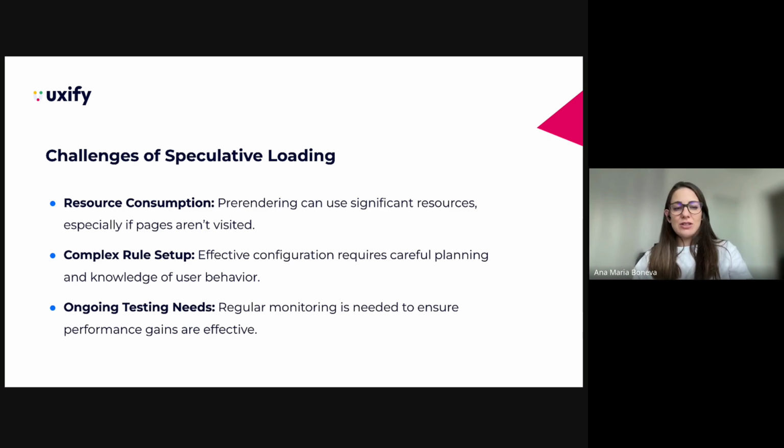Of course, there are some challenges with using the Speculation Rules API, and the first one is resource consumption. Pre-rendering is powerful, but it's also resource heavy. When we pre-render a page, we're fully loading and rendering it in the background, so we are using a significant amount of bandwidth, memory, and CPU. If users don't end up visiting those pages, we've used up those resources for no reason. So while pre-rendering creates a faster experience, it's essential to be selective about which pages to load in advance to avoid unnecessary resource use.